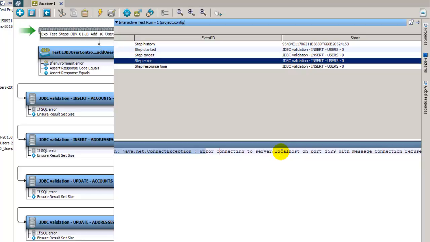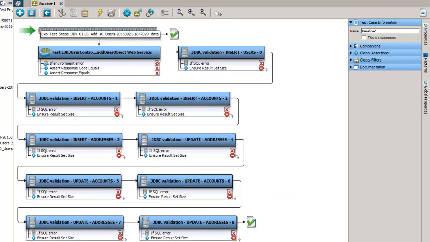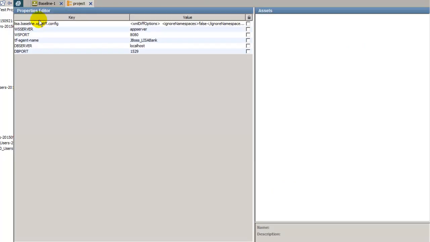So if it's using localhost, it's trying to look here on the DT client machine when it actually needs to be invoking the app server machine. So more than likely this is going to be something that's in the project config. So let's take a look at the project config file. And we can see right here we have DB server on localhost.